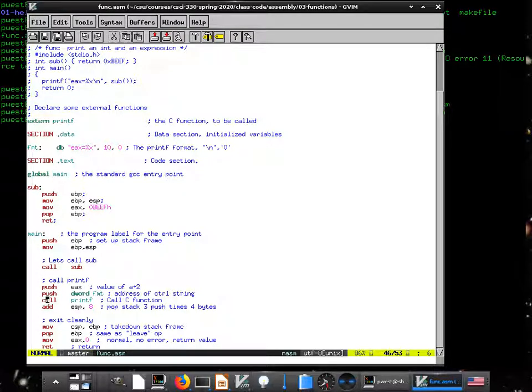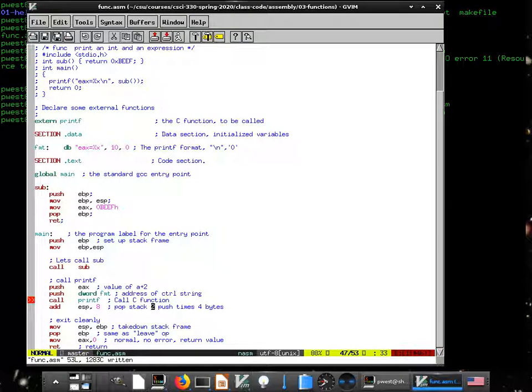What is printf going to see? Well, its first argument is what was last pushed, which was the string, and then the next argument is the EAX right here. It's going to do its thing, print it out, and then when it's done, we need to add 8 to ESP. So now I'm going to see if anyone can tell me why we need to add 8 to ESP, even though I just fixed the comment.